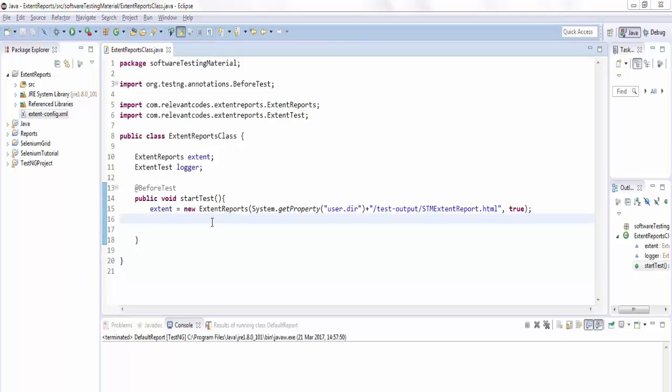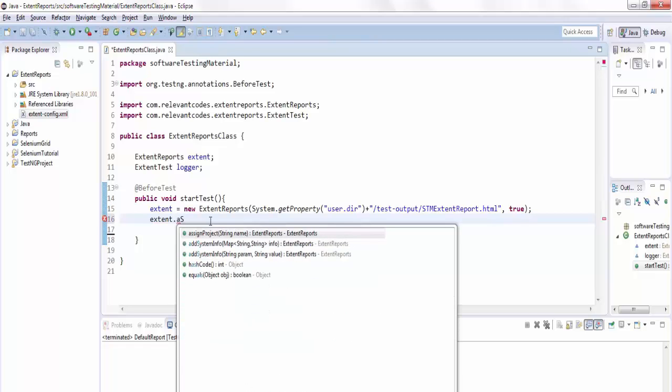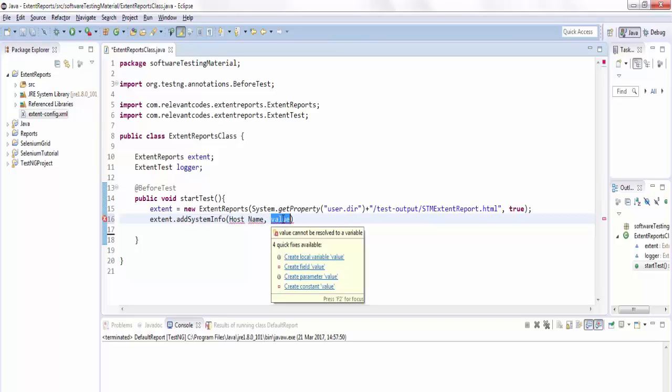Now I'm taking the extent object. We have lots of methods related to this. You can see the methods like addSystemInfo. By using addSystemInfo, we can generate the host name or OS name or the author name, like that. So I'm taking the method addSystemInfo, which will take two parameters, and these two parameters are string values, so you have to take them in double quotes.